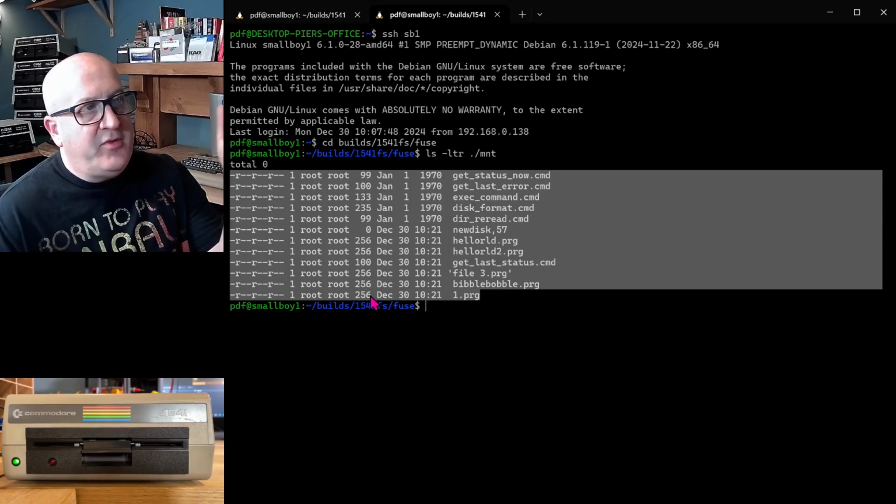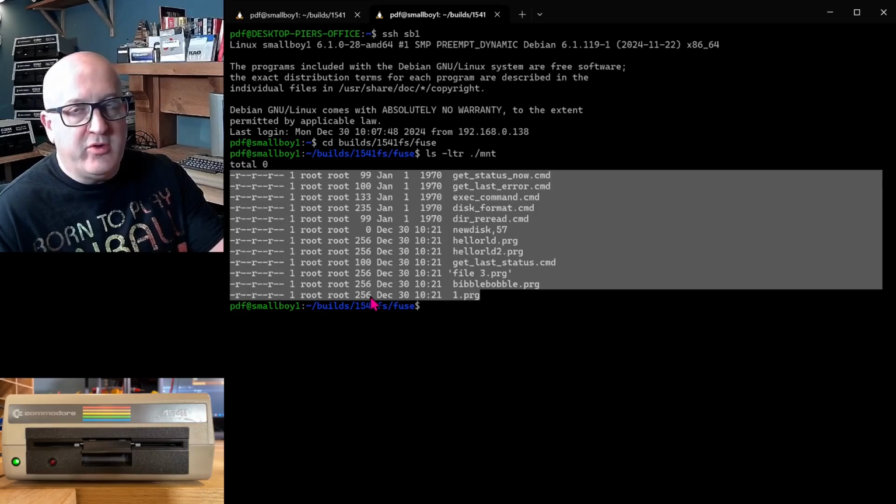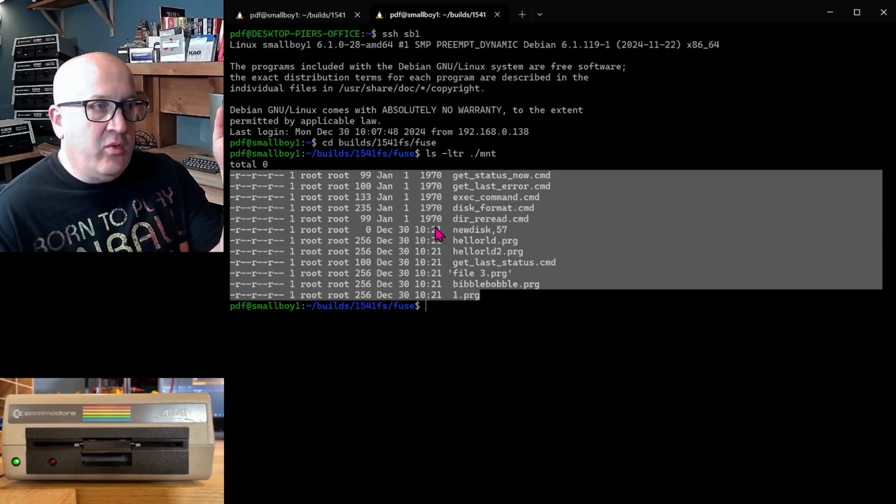That's because 1541 FS, the application, has only looked at the number of blocks that each of these files use. And on a 1541 disk, one block represents 256 bytes. Now, the file might be shorter than 256 bytes, but a minimum of one whole block is used to write a file. So 1541 FS Fuse doesn't yet know the size of any of these files. So it's assuming that the file is the maximum size that it could be given the number of blocks that the file is taking up, which is one in all of these cases.